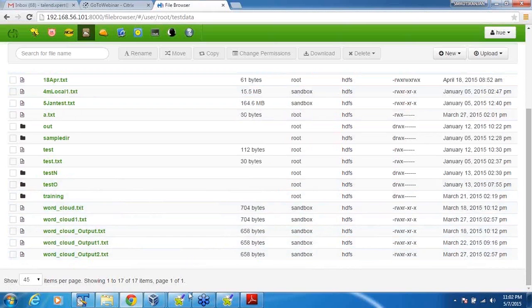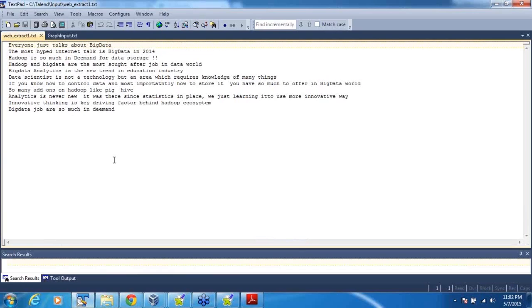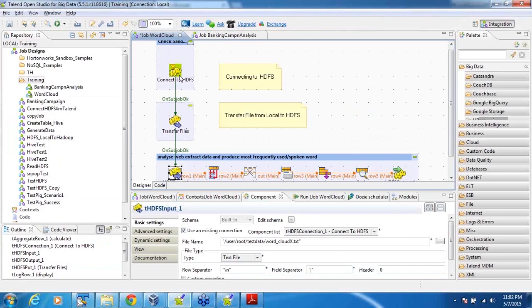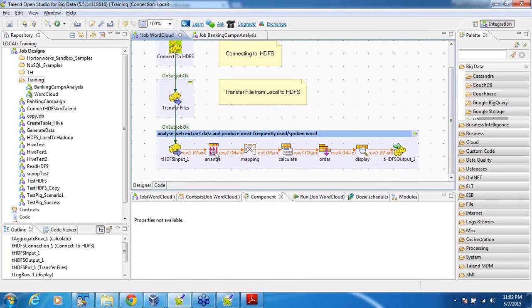As soon as I run the Talend job, it is going to first transfer the file from the local C drive, Talend input web extract 1.txt, into the HDFS. Step 1, it will connect to HDFS. Second, it will transfer the files. Third, once the file is available within the HDFS, it is going to run a bunch of Talend components where I do not need to do any hand coding, and it is going to do a data analysis in HDFS, which is in the Hadoop system, which is a big data area.